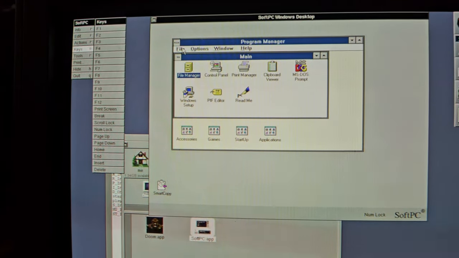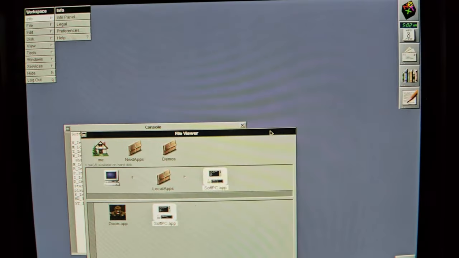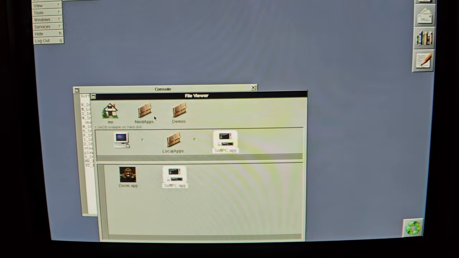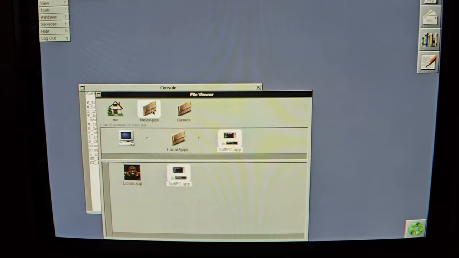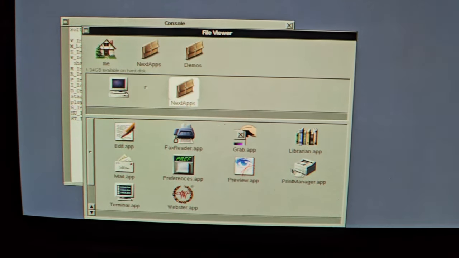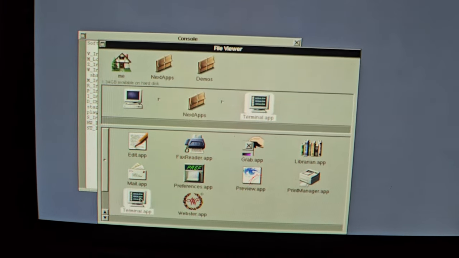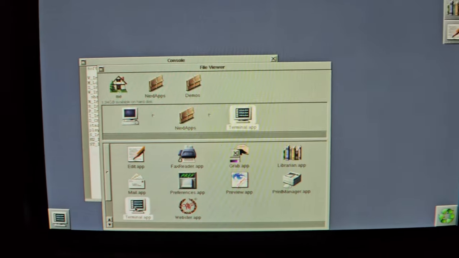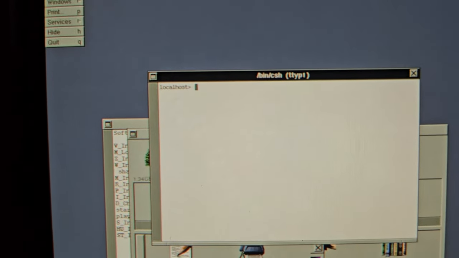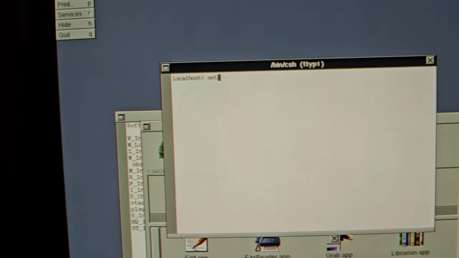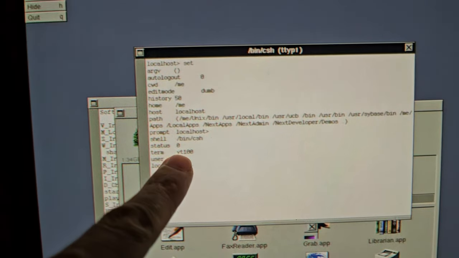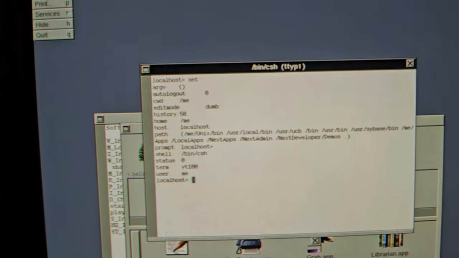Okay, let's exit from this emulator. Okay, I closed the SoftPC emulator. Let's see a few native applications. Next applications: I have the preview application, print manager, library, and Webster. Yes, of course, a terminal, which is just Unix. So I can do everything, like set. And here you can see localhost, the terminal is VT100, my user is me.